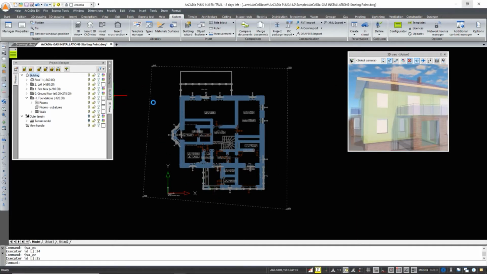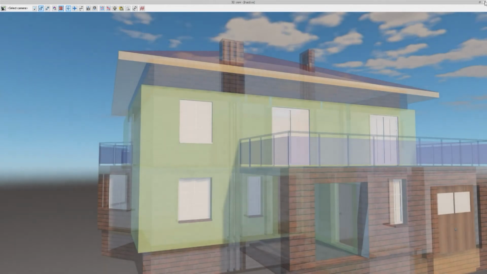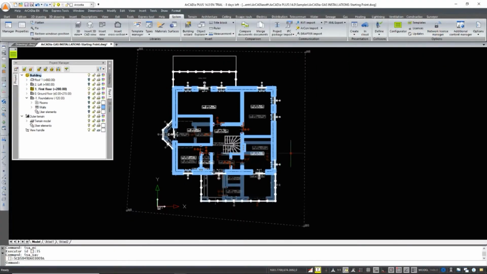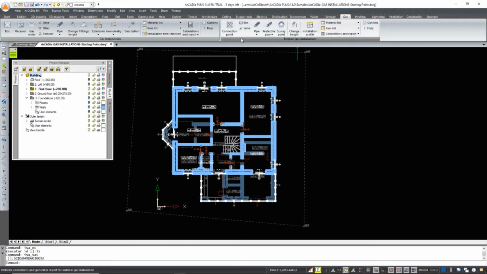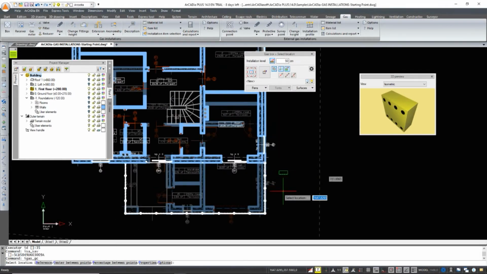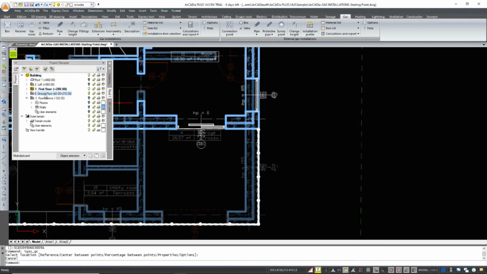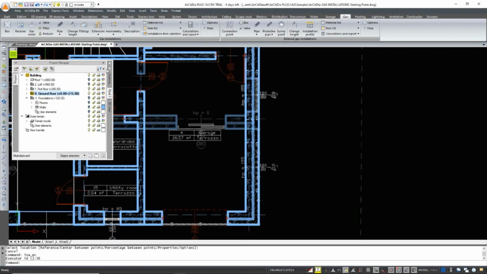We go to the view. We turn off the 3D preview for now, and we go to the gas tab. We insert a gas box on the ground floor of the building. We go to the project manager, in which we control on which level we will insert the given object.